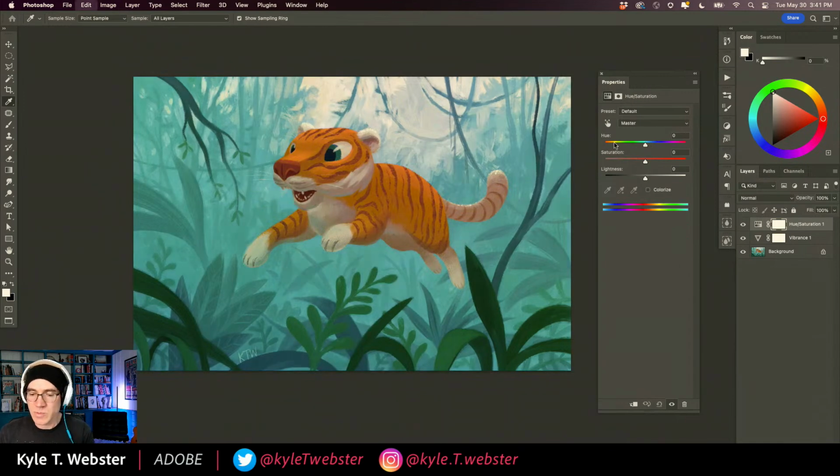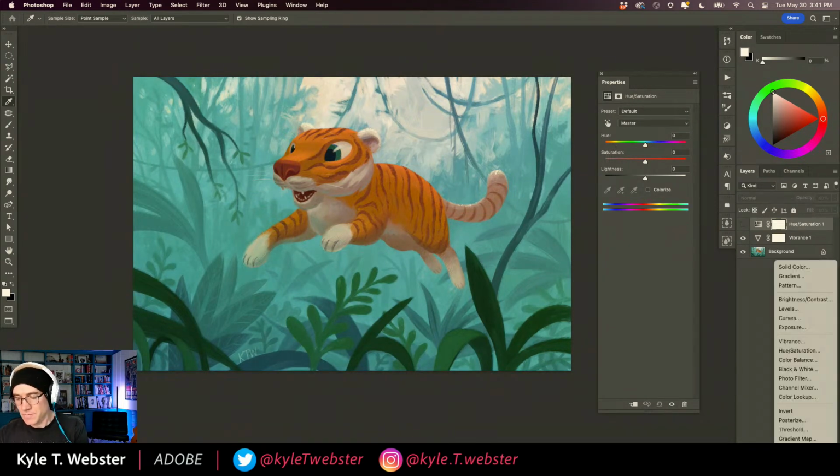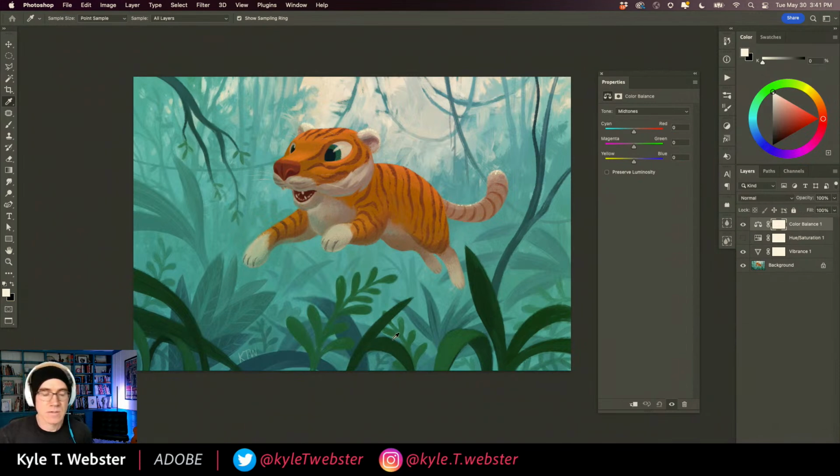Or I could do a little color balance action. Let's try that. Go to color balance. Maybe I want to take all of my blues and push them a little more yellow. Make that forest feel a bit more lush. See that? Really nice. That didn't even mess with the tiger, right?